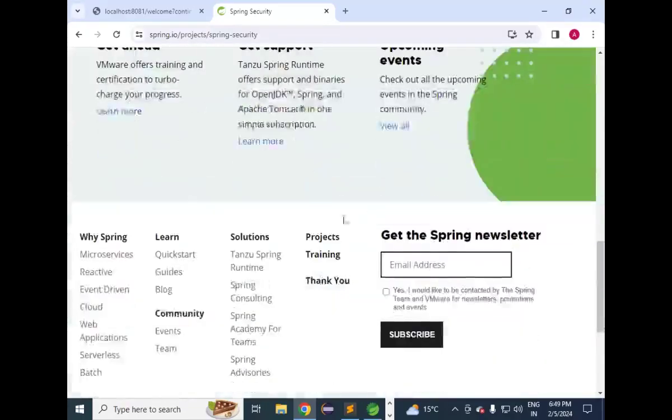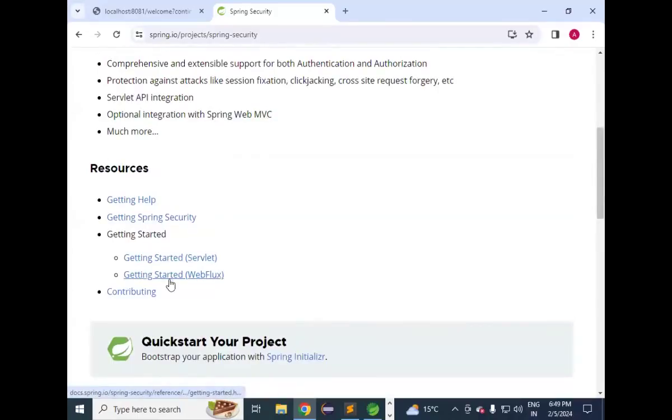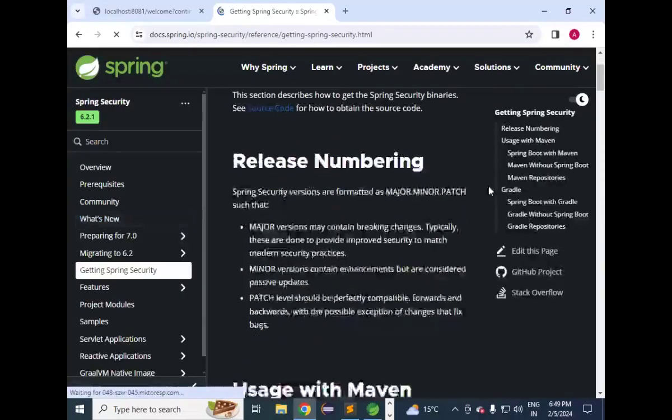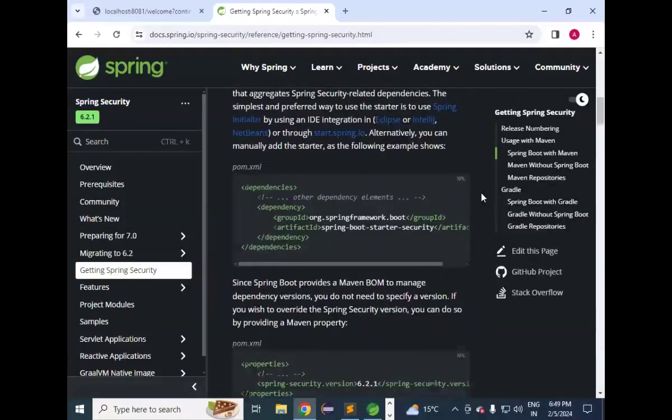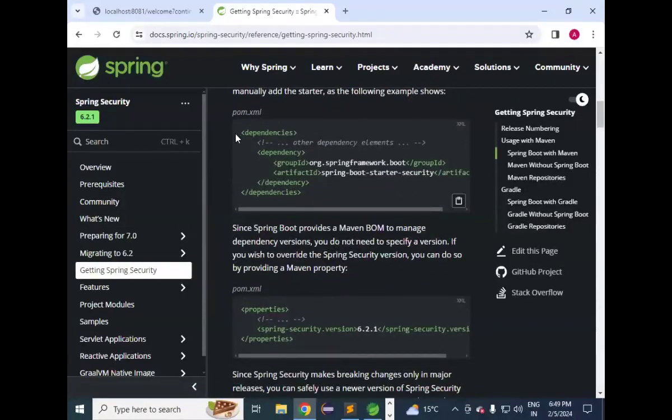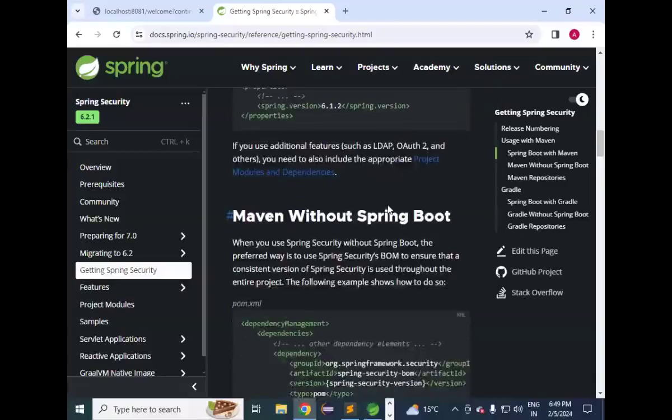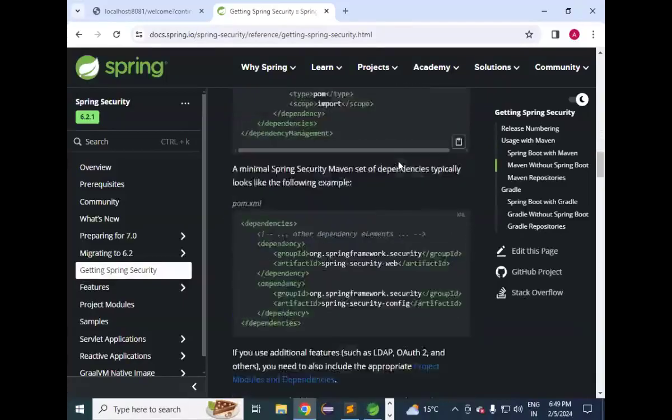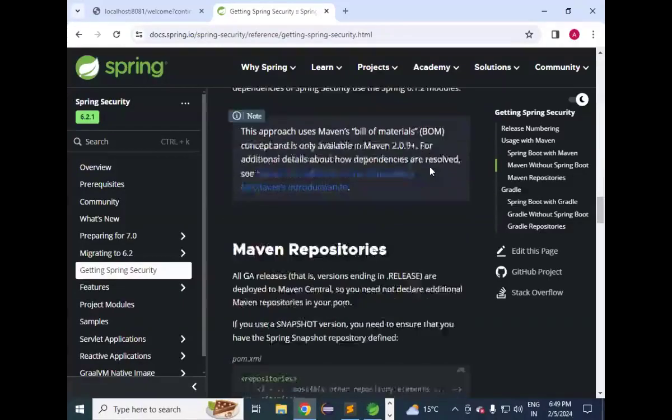Now, a quick guide: getting started with Spring Security, getting Spring Security. Release numbering, use with Maven. In the documentation, they are saying this is the dependency that we need to use to work with Spring Security. Maven without Spring Boot, the dependencies configuration they are giving.